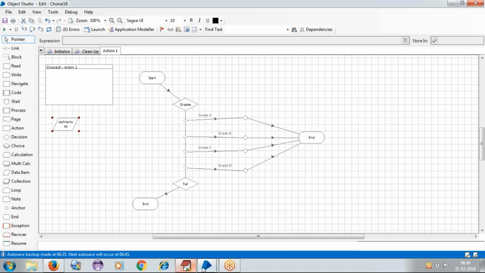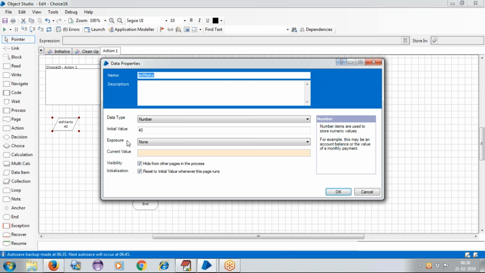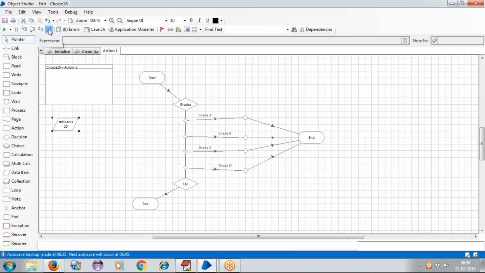So I will reset. Okay, now let me take the marks as 20. If I'm taking 20, it will say that it is a fail. So I will reset, then run the activity. Now we can see here it is taking the fail and then taking the end activity here.